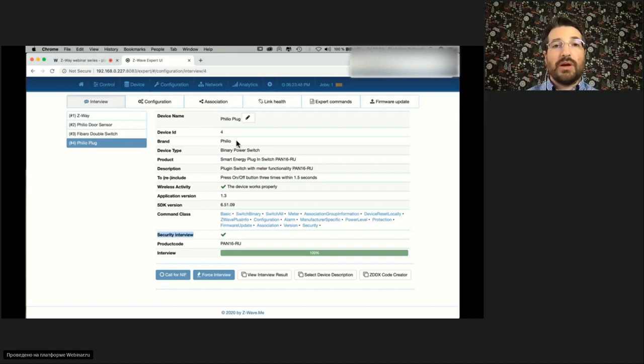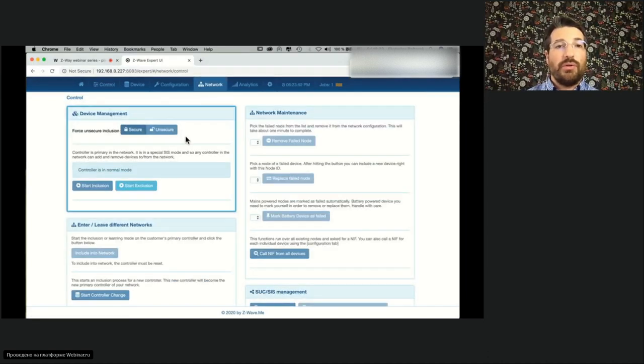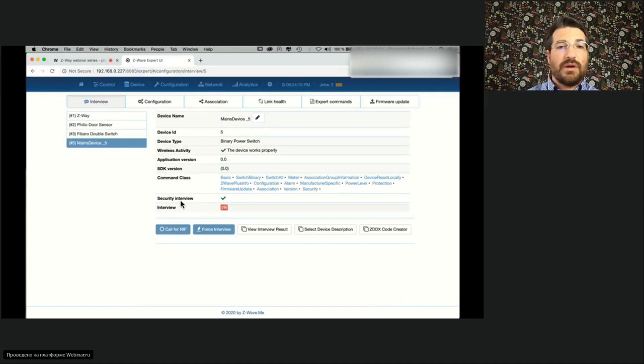To show you how to solve this, let's go in network control and let's do unsecure inclusion. So we will exclude that particular device. Device excluded. And now we will include it without security. So we have marked unsecure inclusion. So the device will take 20 seconds to include because in unsecure mode, we always have to wait 20 seconds to let the security fail and then include it without the security.